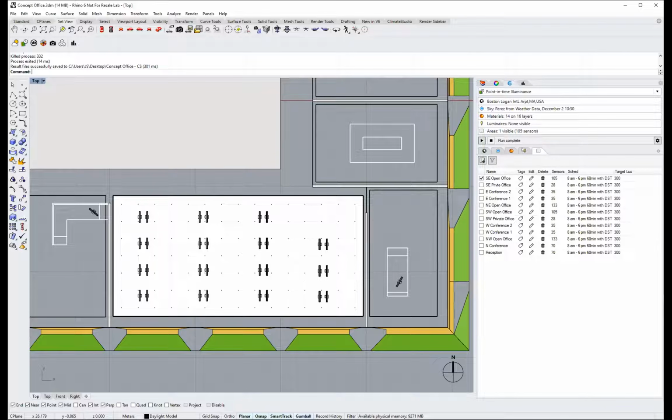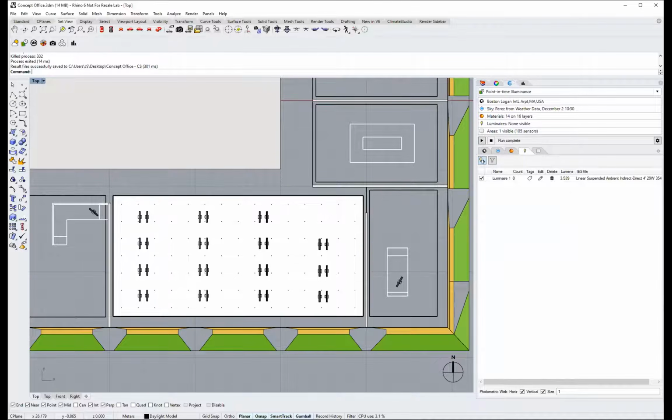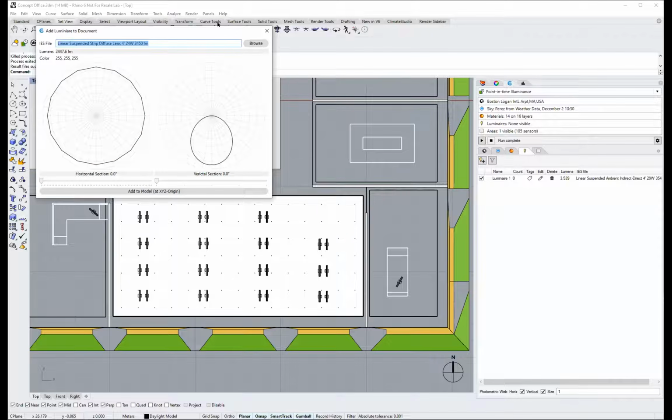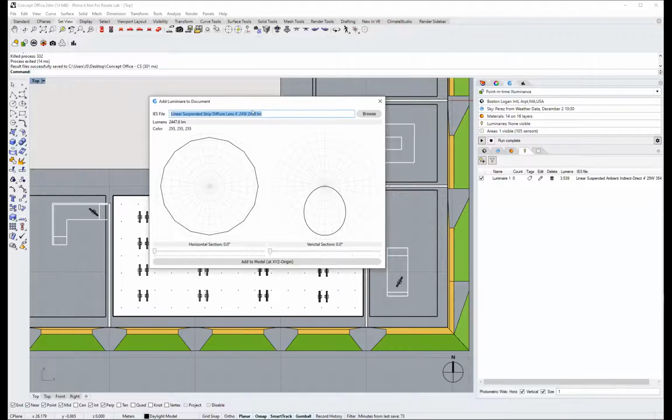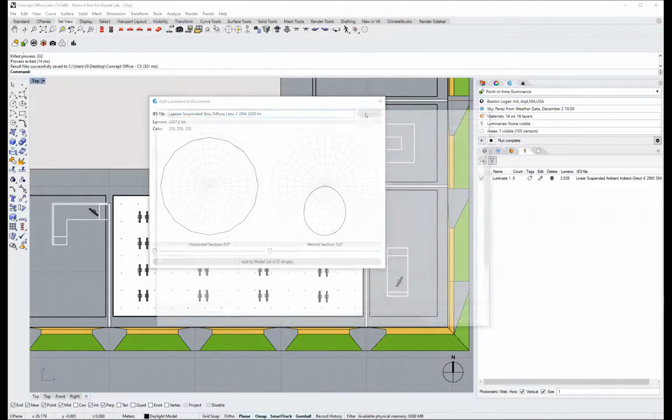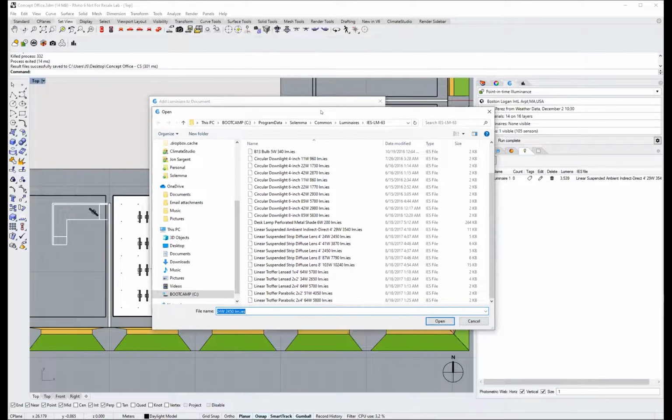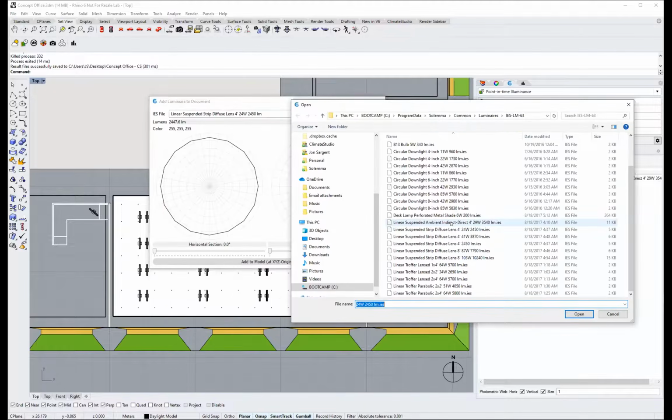Just to show you how that works though, if I click on the Add Luminaires tab, I'll get a pop-up window here, which lets me select any type of luminaire that can be described in an IES file. So ClimateStudio ships with a couple of defaults which you can browse through here. I might pick something that's maybe providing both ambient upward and direct downward light. So I'll pick this linear suspended ambient indirect direct fixture.